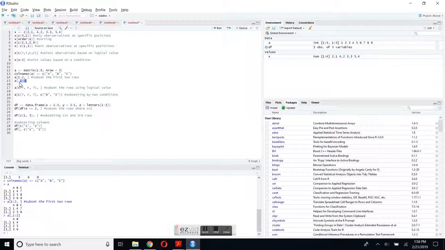Okay, so like we did for vectors, here also we can get a subset based on logical values. Here I'm going to select the first row and the third row using the logical value. If you run this code, you will see the output is a subset consisting of the first row and the third row of our initial matrix.